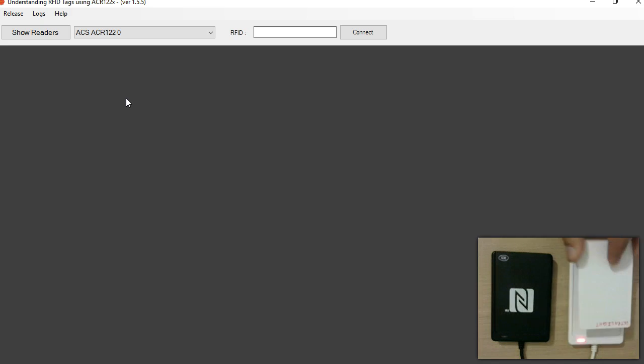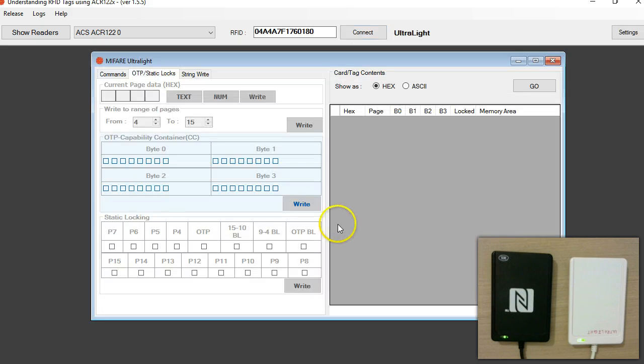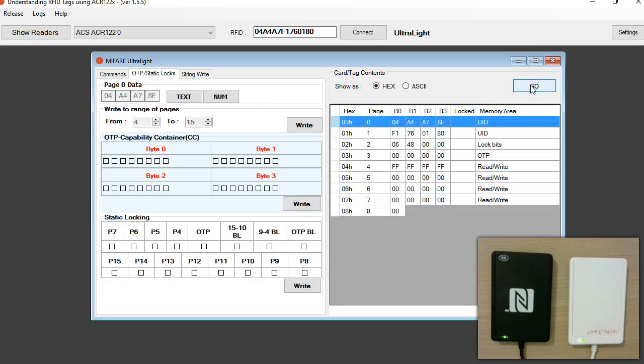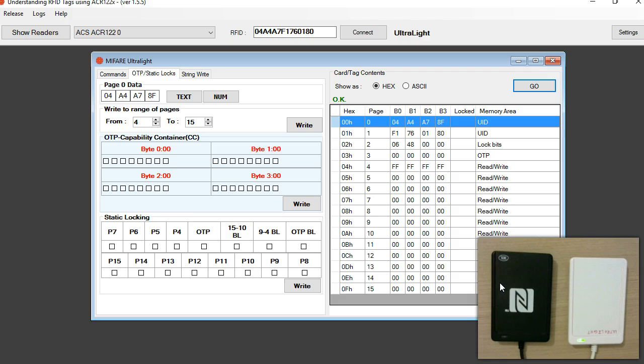This is a brand new Ultralight tag, a paper-based one, not a plastic one, and I'm going to use the 122 and click on connect. As you can see here, it's a very simple structure. The first two pages have the serial number, and every card has a unique serial number, which is 7 bytes, and this serial number is present in the first 2 pages.